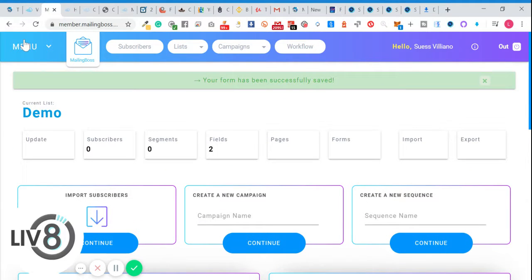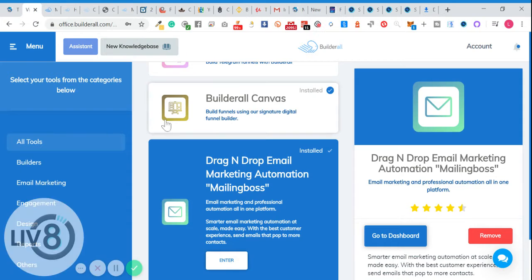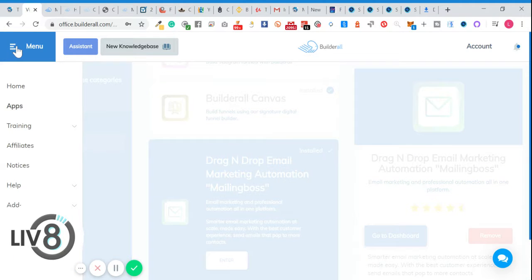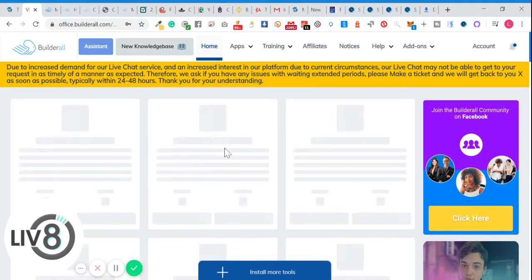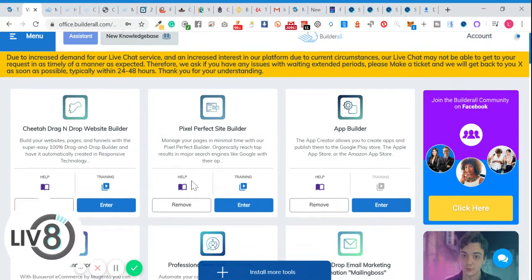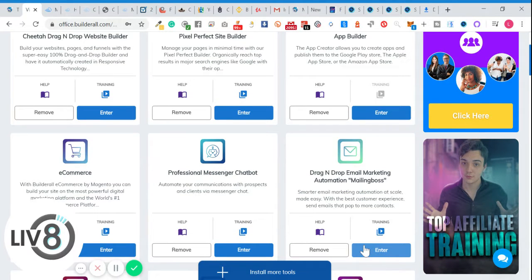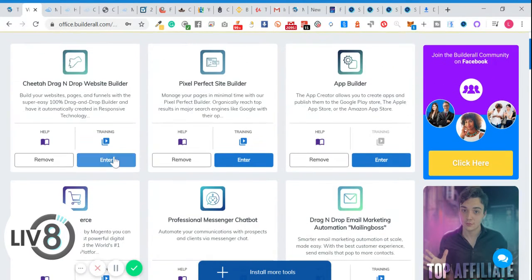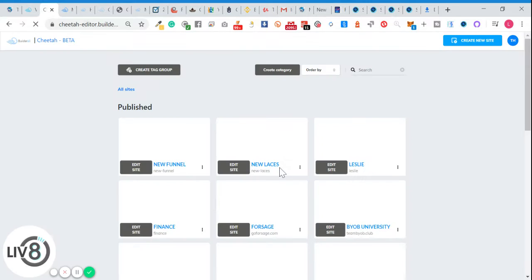So what I need to do now, once I have my form, is go back into my funnel and link my new list. Once we get into this funnel, I'm going to show you a way to do it from inside the funnel, but it doesn't always work as easily and simply as just going into your drag and drop Mailingboss and doing what I just did. So you could also click on Cheetah Builder. Let's go into the funnel, and I'm going to show you how to connect your list.